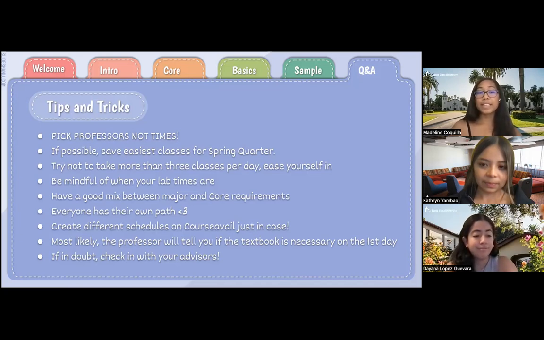If possible, save the easiest, quote unquote, easiest classes for spring quarter. Spring quarter is a time where students may experience burnout or just general fatigue. So I would save classes that you personally think will be easier for you to accomplish towards the end at spring quarter, because our academic schedule goes from fall, winter, spring.